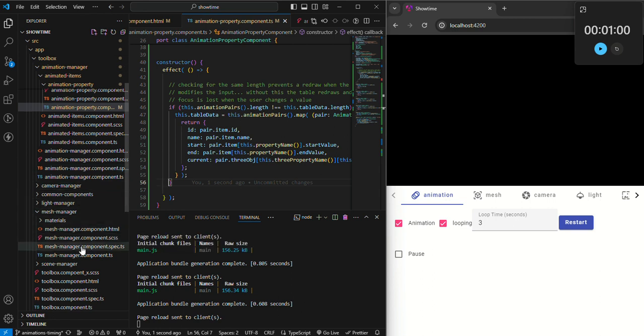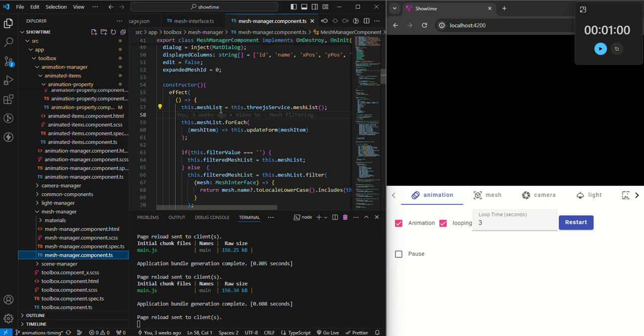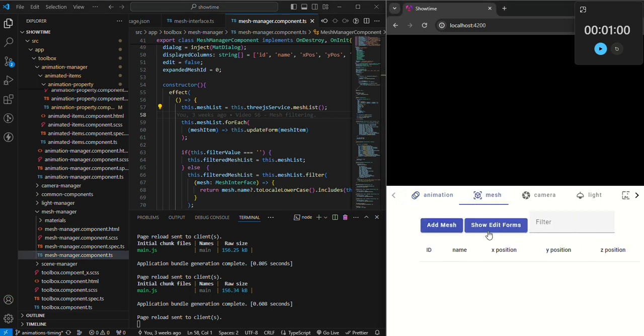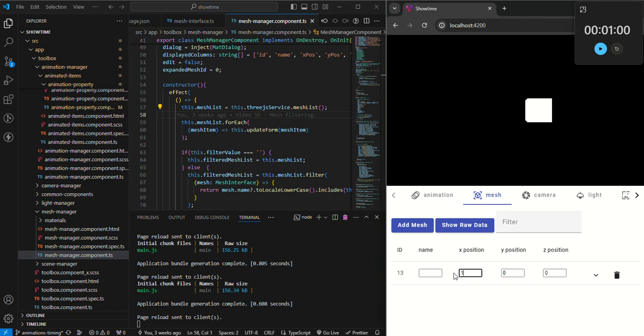But it's very strange because if we look at the mesh manager or any of the other managers, we do a very similar thing. We update the mesh list, which is what drives the table on the effect. But for some reason, in the mesh case, we can make changes all day long, and it doesn't update the form on us. We don't lose our focus, even though the same behavior is happening, but there is no mapping.